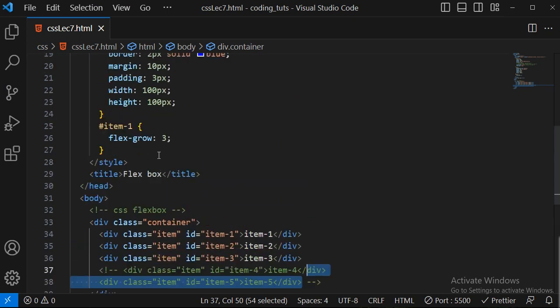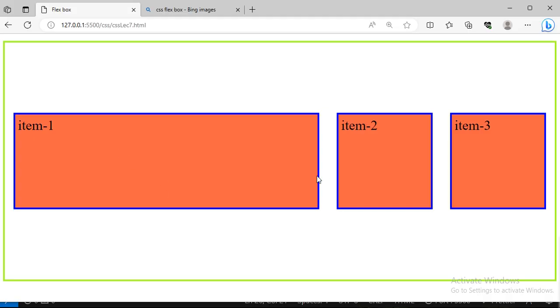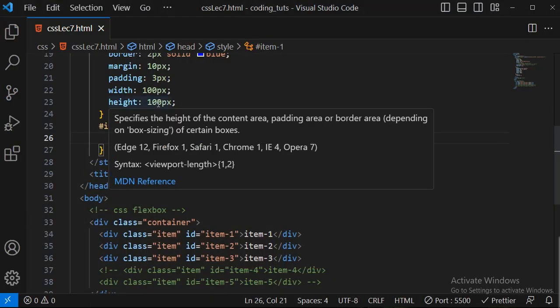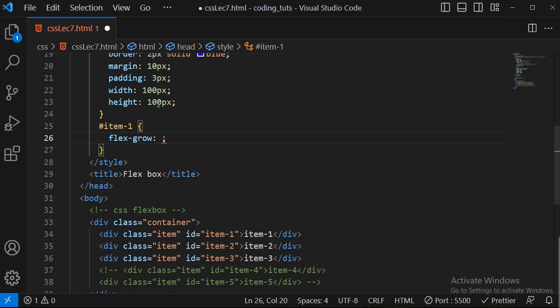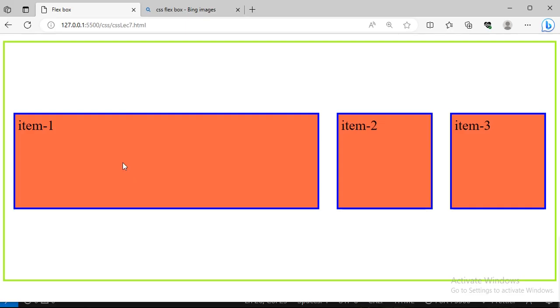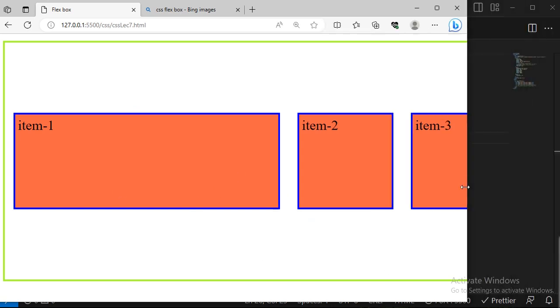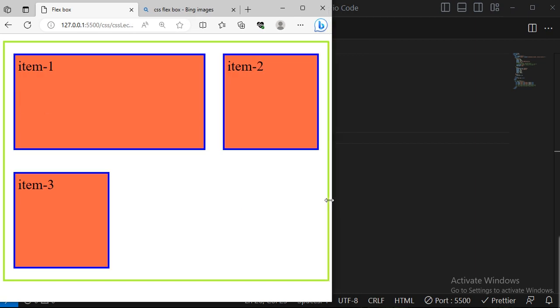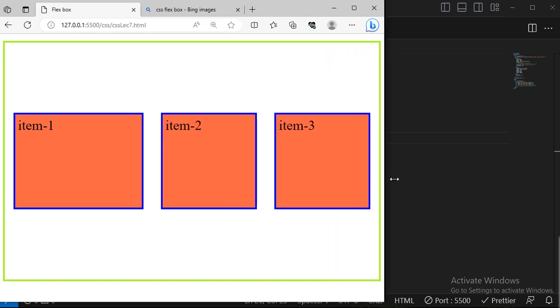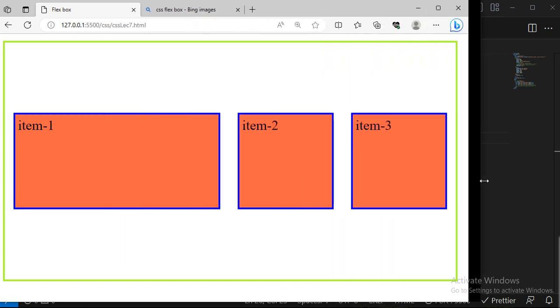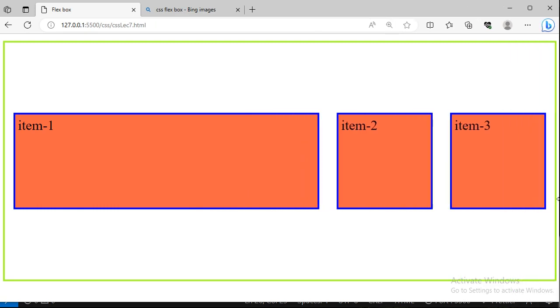Similarly, if I write 4 here, you will see that it takes 4 times this space. And if I write 1.5 here and save this, you can see that it is taking 1.5 times the space. It is growing that fast. I'll show you. You can see flex grow is growing that much space.